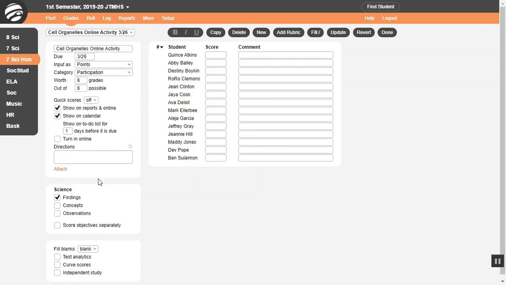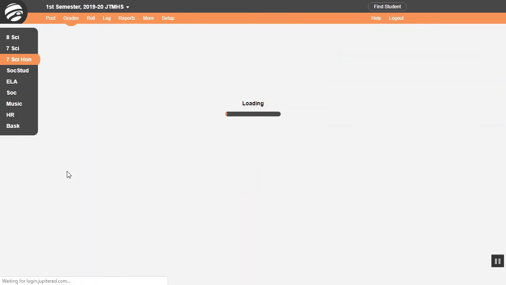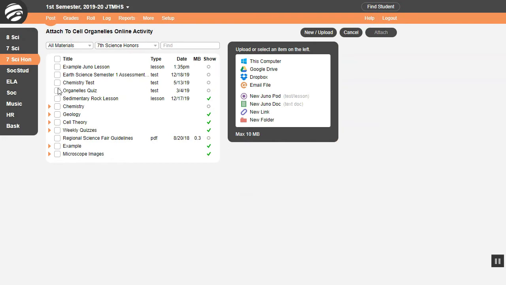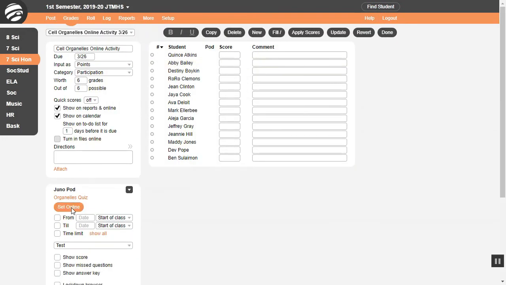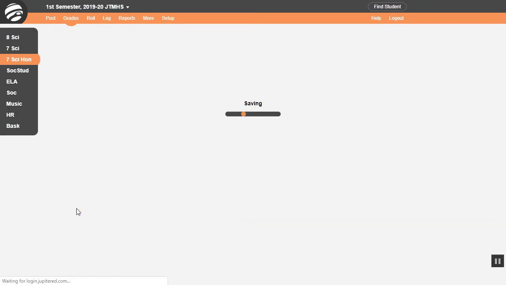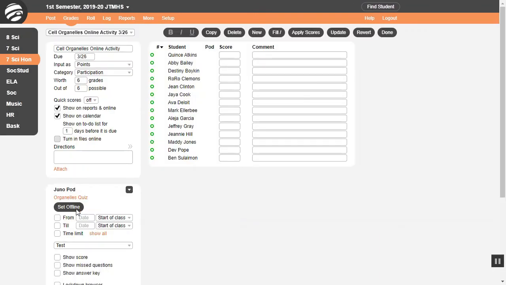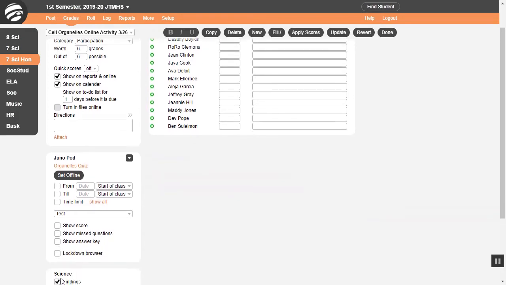To assign your pod, first create an assignment, then click Attach. Choose the pod in question and then attach again. Click Set Online to make the pod available to students, or set a time limit here, along with these other options below.